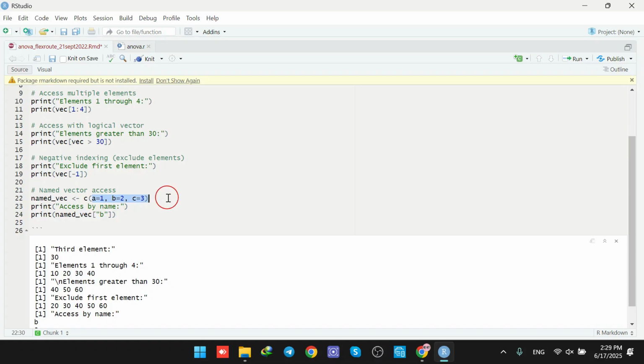So it's like a key value pair. I have three keys, A, B, and C. Each of the keys is assigned to a value of 1, 2, and 3. So 1 is assigned to A, 2 is assigned to B, 3 is assigned to C. And these are assigned to a vector that is called a named vec.